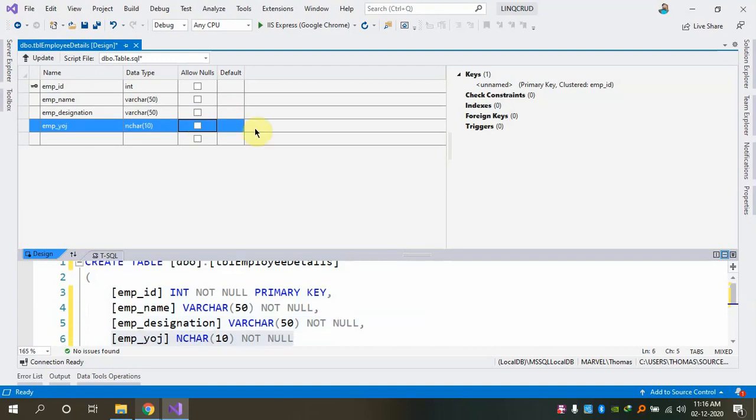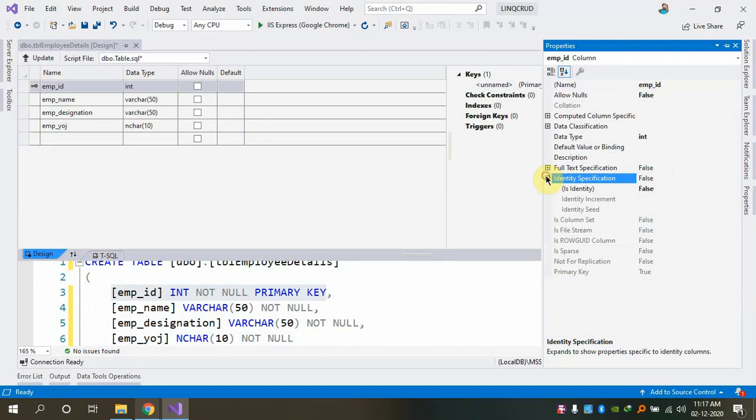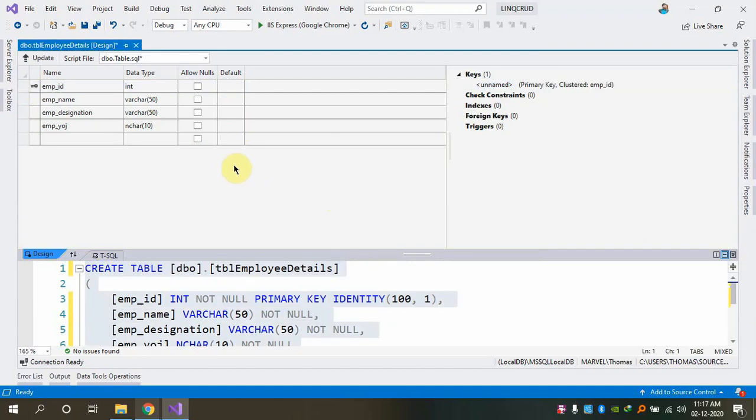Let me say no null values are allowed, and I'll make sure that the employee ID is auto increment also. So let me go to the properties, identity specification. I'm going to say yes, true. So you can start the seed of the identity from 101, or let's say just 100. The employee ID will start from 100, not from 1. Okay, that's fine. Done.